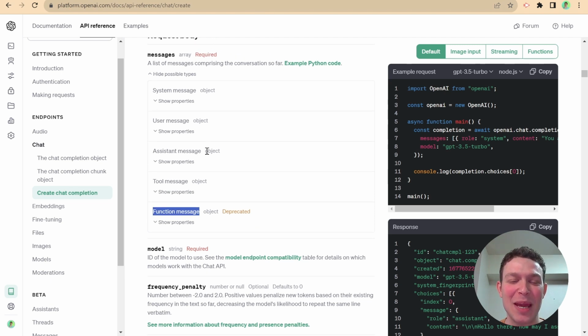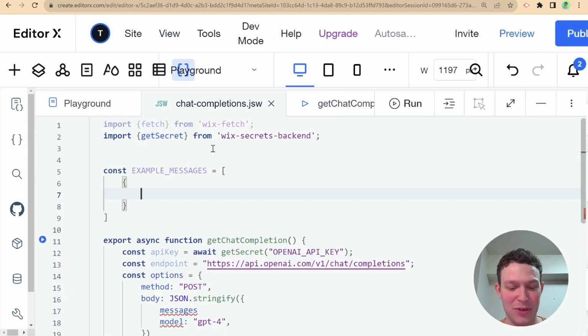Okay, so let's just set up a basic set of messages with a system message and a user message. Okay, so I'm going to head back to the editor. And first, we're going to have the role. Okay, so role is going to be system.